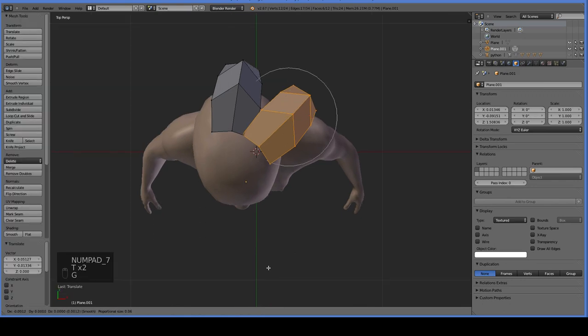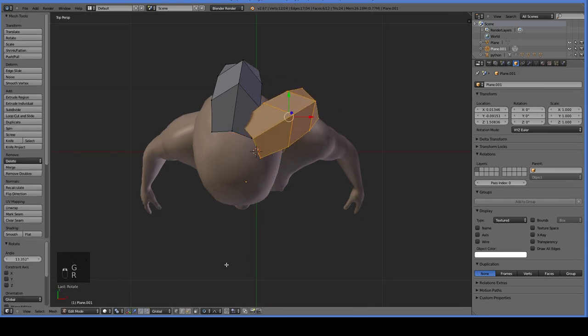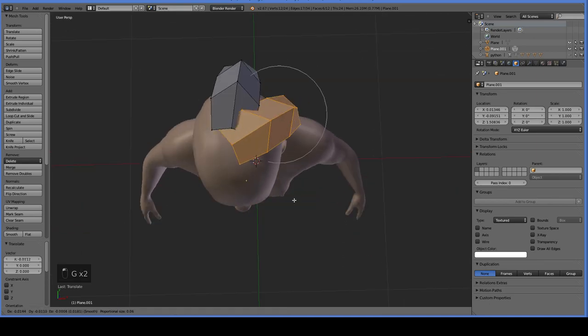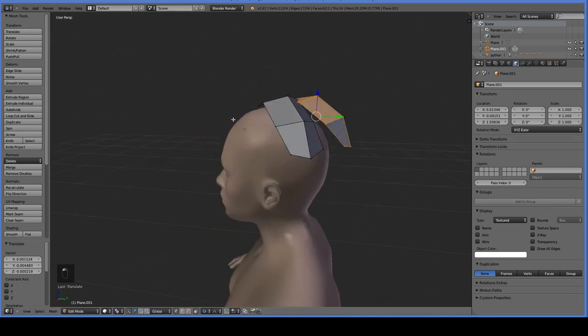Well, whatever. All we need to do is create ourselves a variety of overlapping elements here. The idea being that we don't want to ever see the skull. Or the scalp.